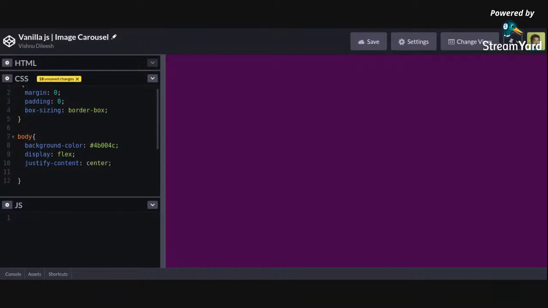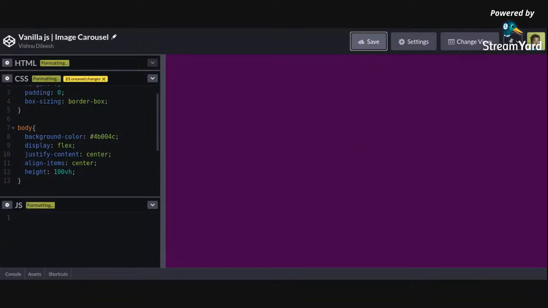And I will just add some basic display flex properties into the body so that we can have the main project centered. And we can also set the height to 100 VH so that we get the main section centered properly. So the basic styling is done.